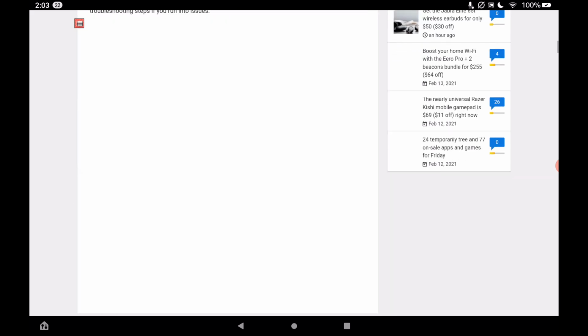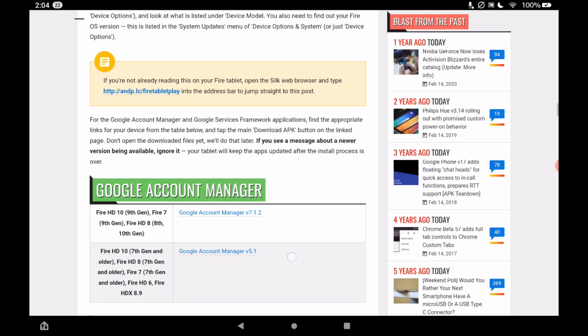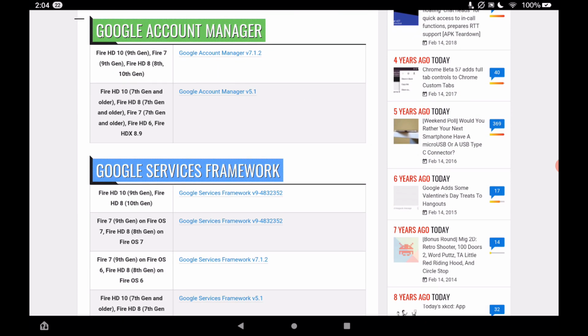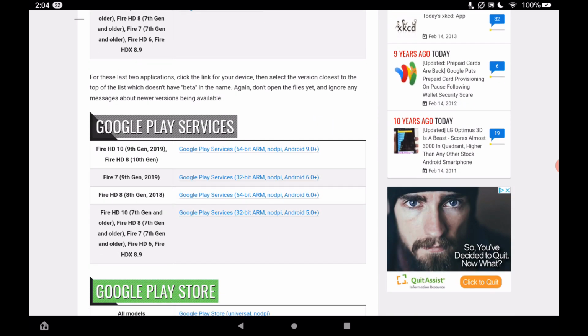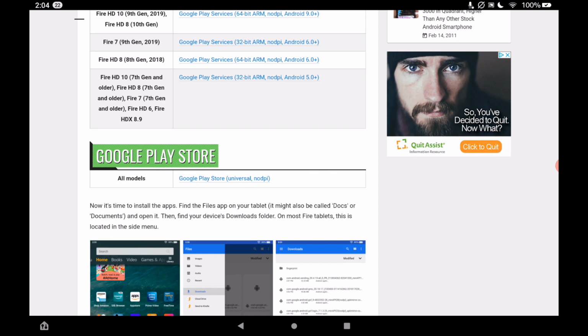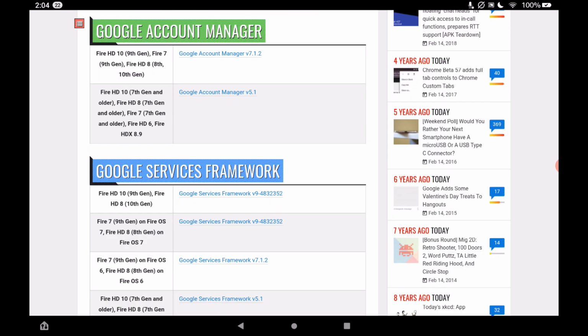And what we're going to do is go down a little bit further until you find this section. So what we're going to be installing is 4 separate files: the Google Account Manager, the Google Services Framework, the Google Play Services, and the Google Play Store. Like I said before, you need to know which version of the Amazon Fire tablet you have, because you have to download the proper links. So if you have a really new one, it's probably going to be in the first section, but if you have an older one, you're going to have to be very careful and select the proper links for your device.